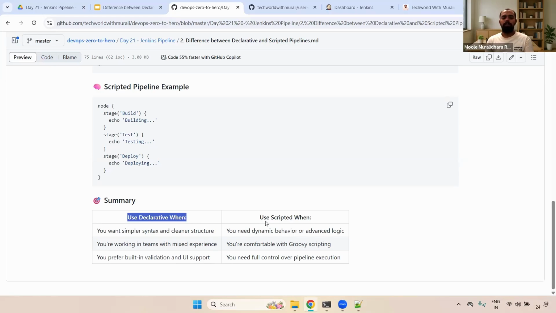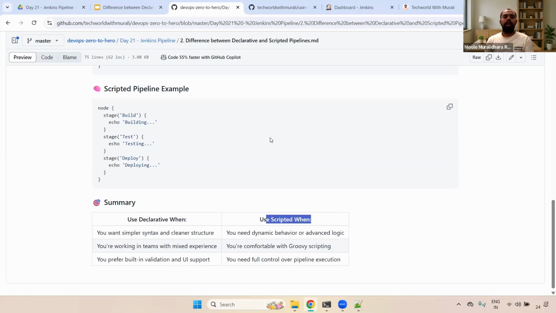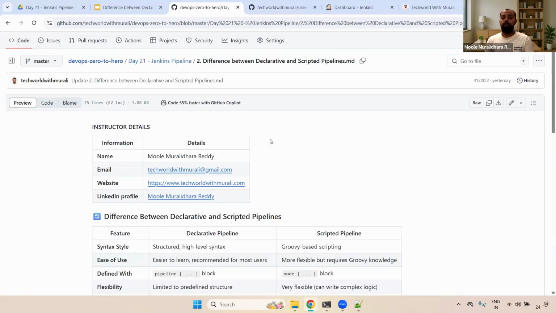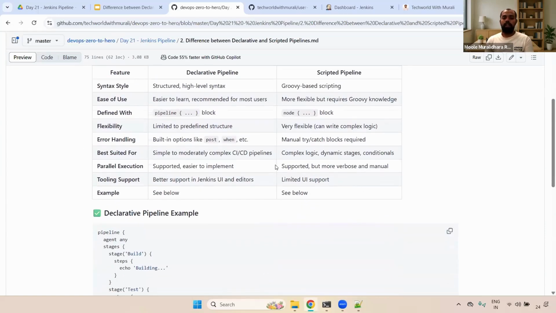And when it comes to the scripted one, if you need dynamic behavior or advanced logic, you can go with this scripted one. If you are comfortable with Groovy scripting and also need full control over pipeline execution, you can go with the scripted pipeline only. But again, sorry to repeat multiple times, we always use the declarative pipeline only.